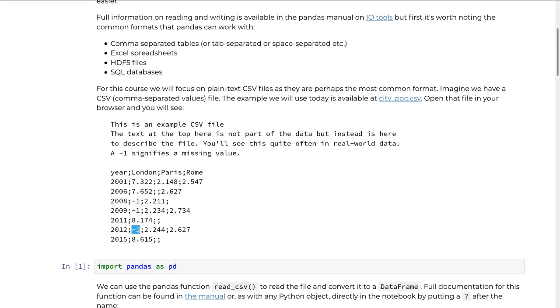So we've got some -1s, which mean there's no census data for that year. There's also some places where we've just got two semicolons next to each other, and that's meaning that in this gap here, there's again missing data. So there's lots of missing data. It's in a strange format. It's got some stuff at the top we're going to have to deal with.